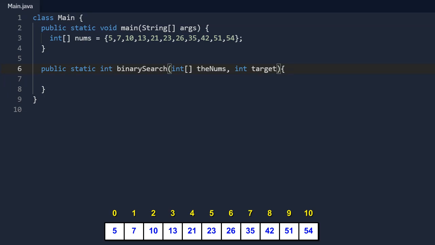Also, remember that while searching, this algorithm is repeatedly cutting the search area in half. That means we also need some parameters to mark the start and end of the array's search area. Let's call those start index and end index. Now for the method body.